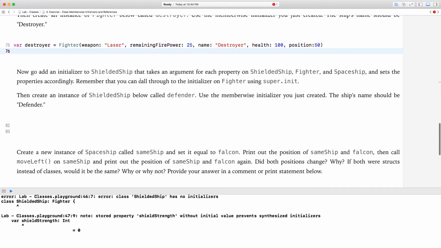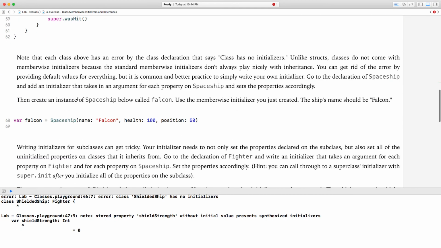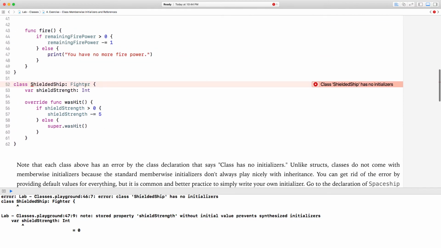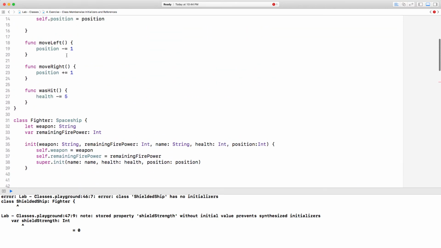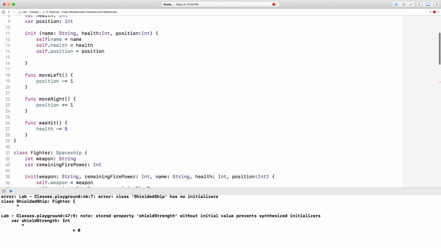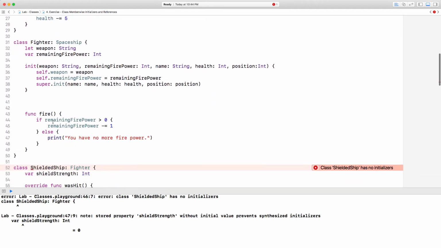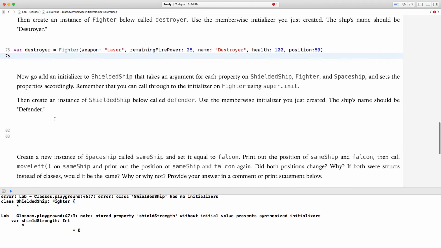Now go add an initializer to the shielded ship, which is right here. It's the last error we've got. It takes an argument for each property on the shielded ship, fighter, and spaceship. Because shielded ship inherits from fighter, and fighter inherits from spaceship. So spaceship is the parent class of fighter, and fighter is the parent class of shielded ship. It's a lot of inheritance here. And it sets the properties accordingly. Remember that you can call through to the initializers of fighter using super.init.